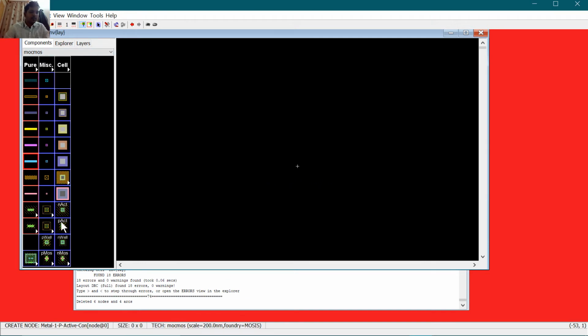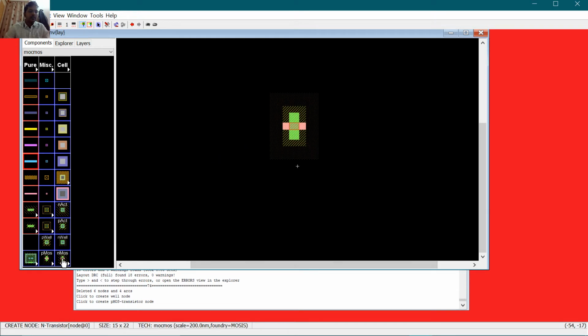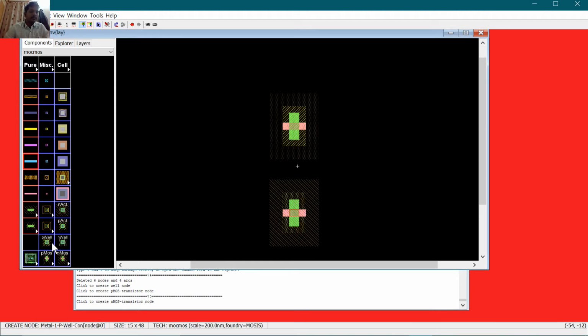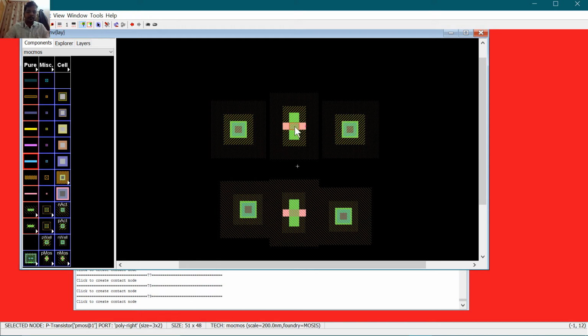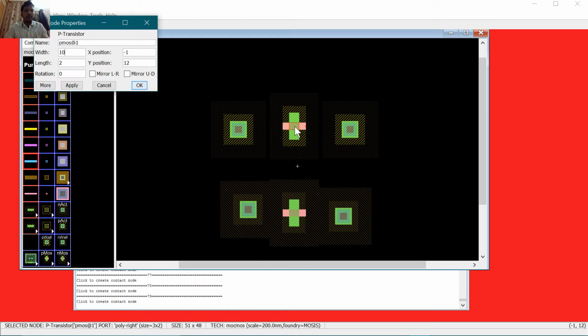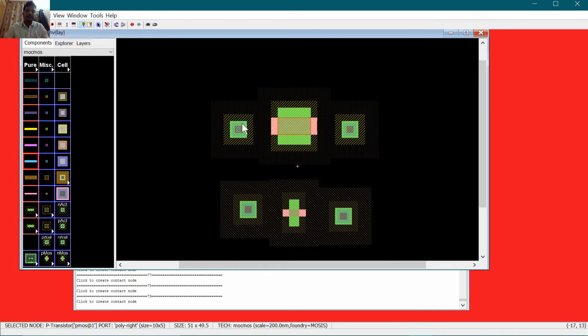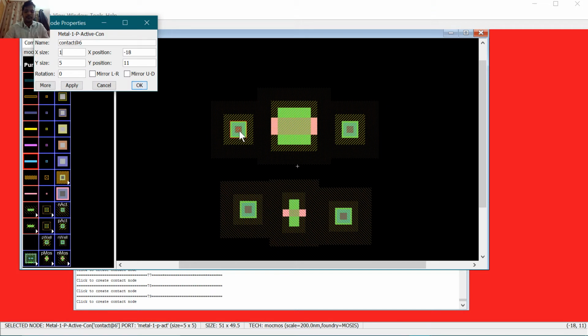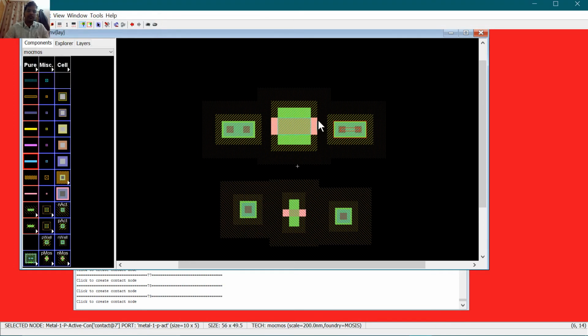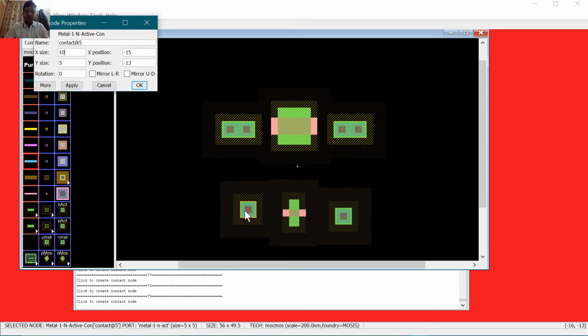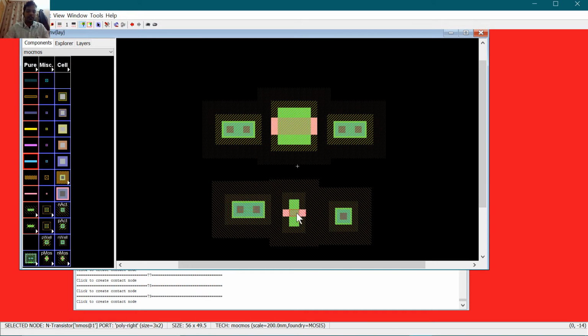10/5 components: PMOS, NMOS, NACT, PACT, PACT, Control I, 10 by 5, 10 by 5, 10 by 5. Once you know the keyboard shortcuts, these are easy enough. 10 by 5.